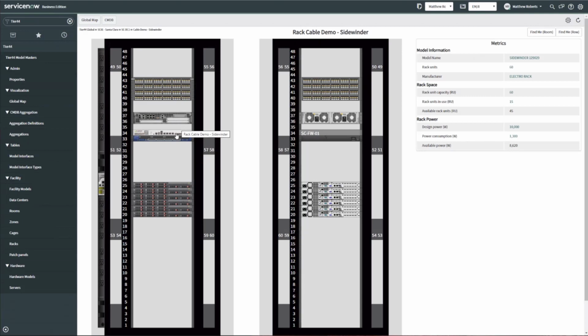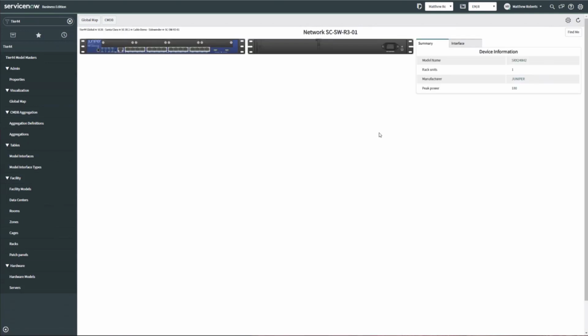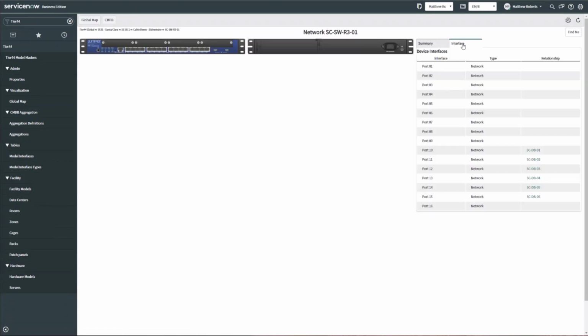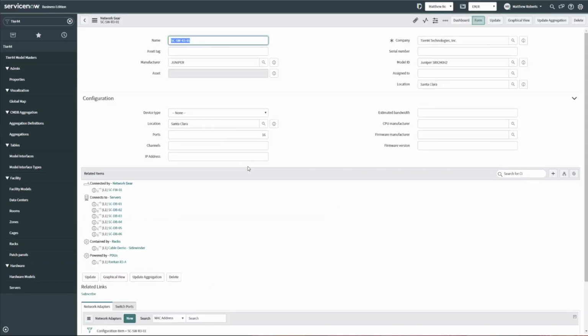This rack contains network equipment, and if we click into this switch here, and again go to the Interface tab, we can now see all of the equipment that this switch is connected to. From any Tier44 graphical page, you can click the CMDB button to return to the regular ServiceNow form view.